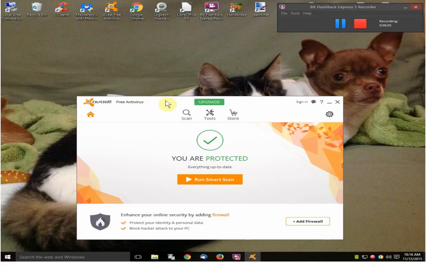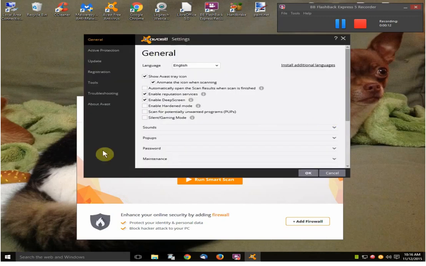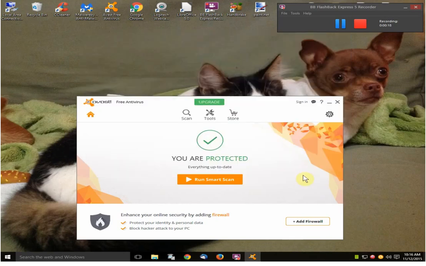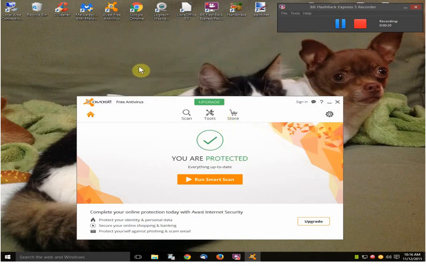Okay, everybody. I am using Avast Free Antivirus. This is the 2016 version, and the version it is 11.1.22.41. I have Windows 10 Home 64-bit. As you can see, this is my Windows 10 desktop.